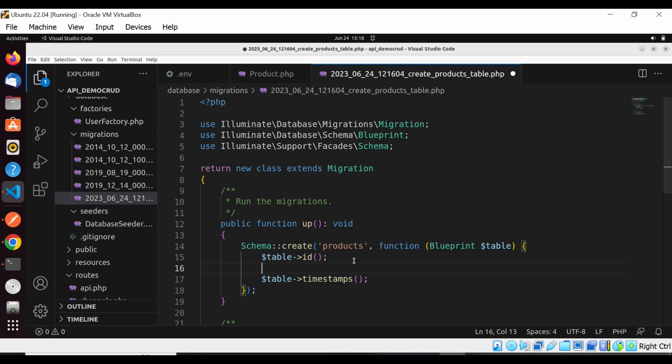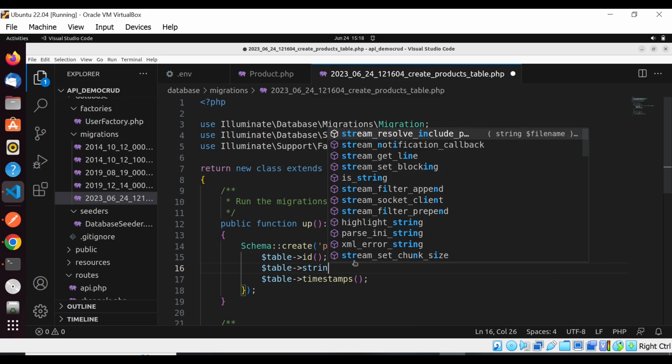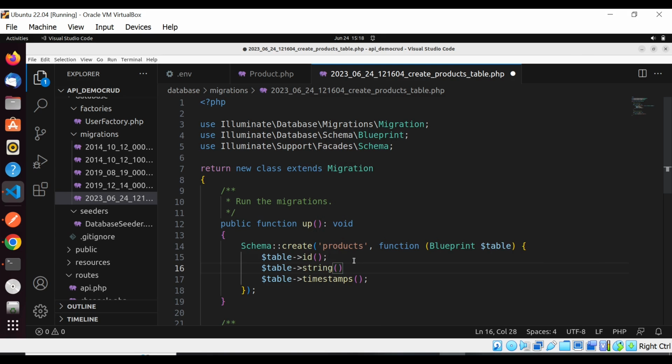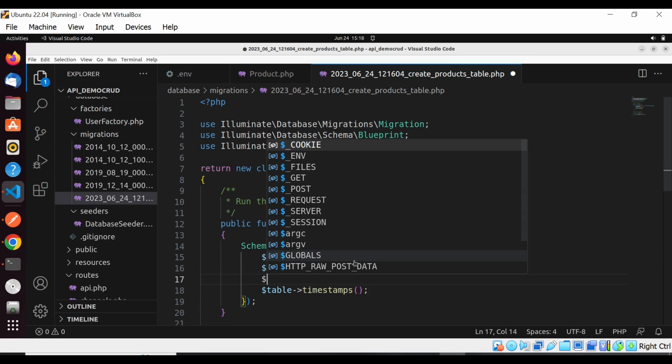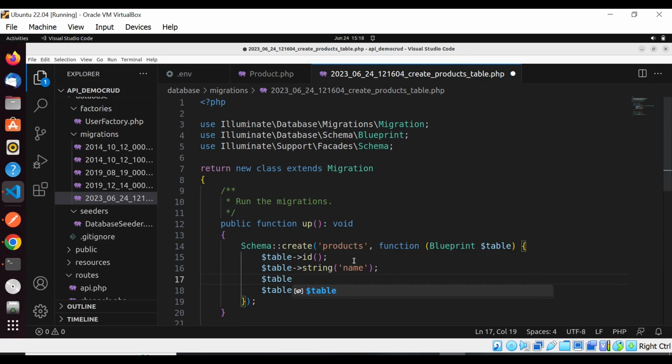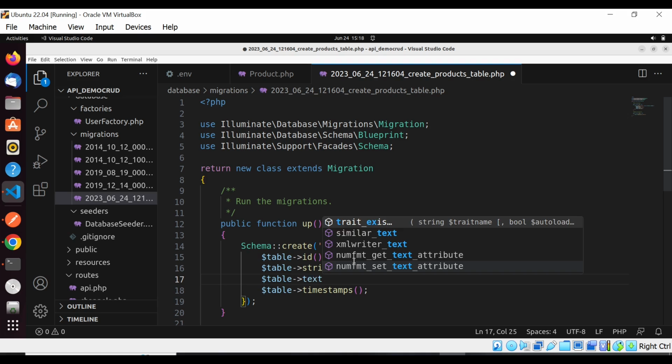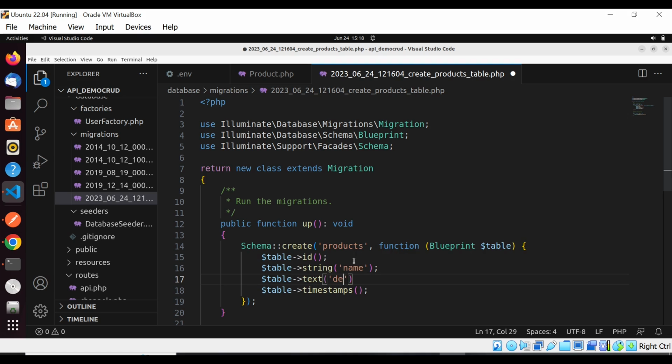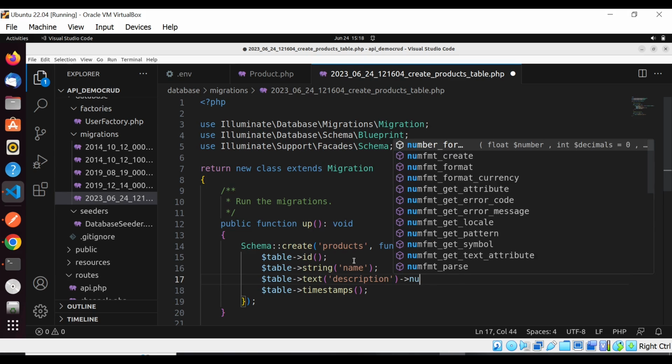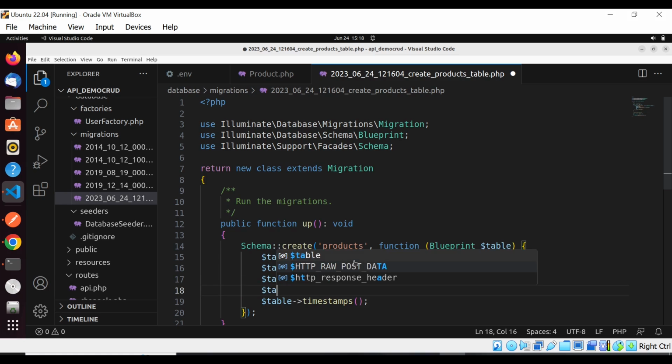So for example, we're going to have table and then string. And then here we are going to have name, the same ones we have just added within the protected fillable. And then here I'm going to have table, I'm going to have text. So the text is going to be description because we want to have description. Then outside there, this is going to be nullable.